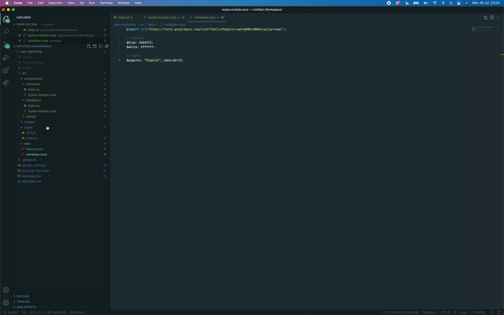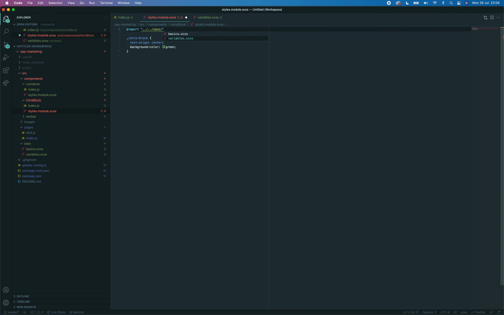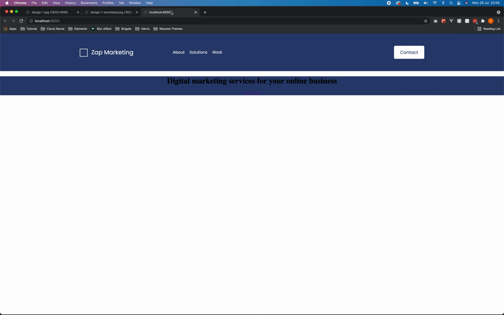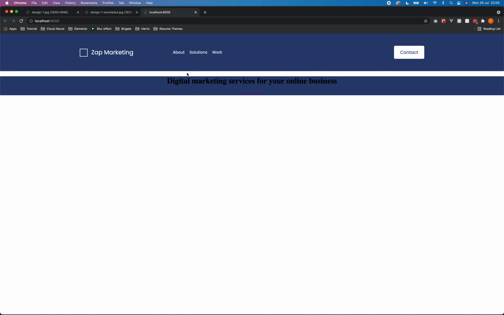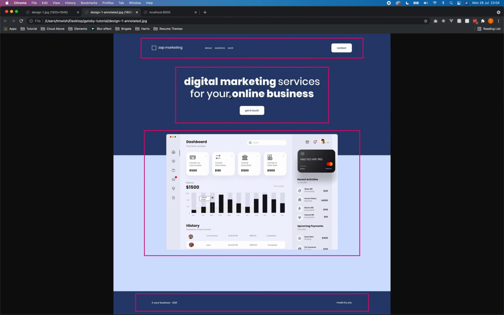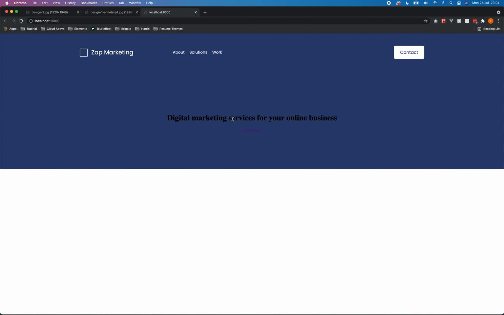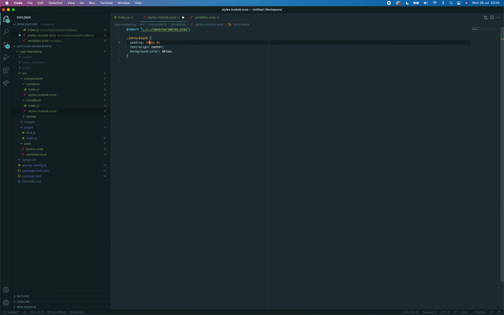Just double check what our variable is called. It's called blue. That makes sense. So we need to import that variable file. There we go. And we just say blue. That's changed now. And then we're going to add some padding to this. So maybe 150 pixels top and bottom. That's looking pretty good. Maybe a bit much actually. Let's just leave it 100 for now.